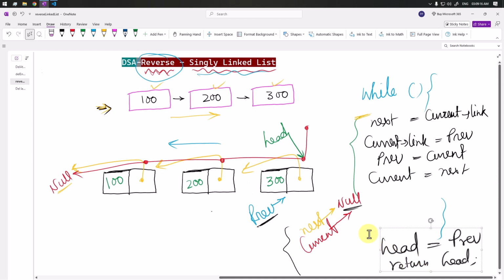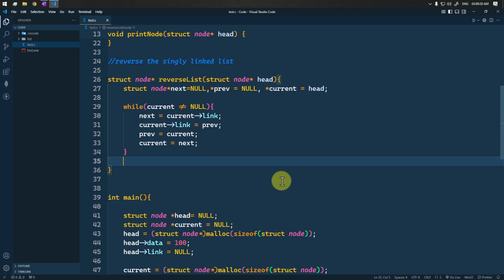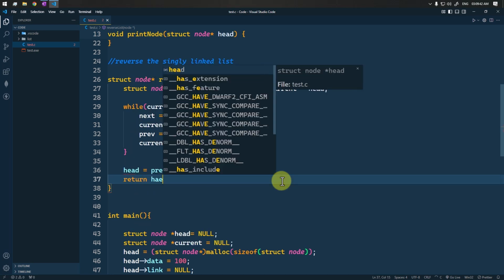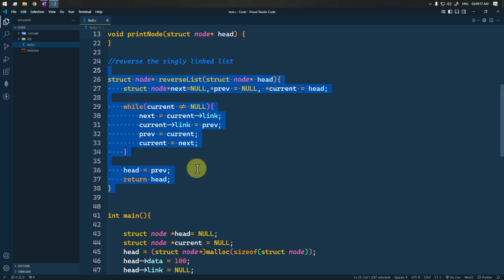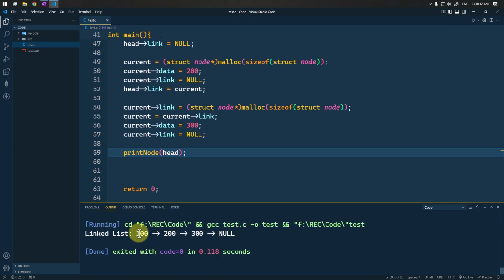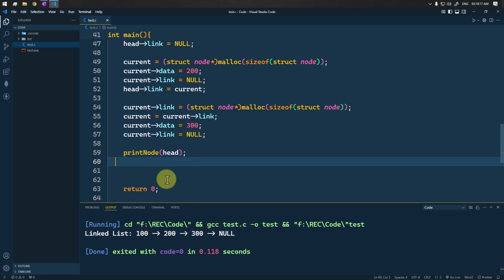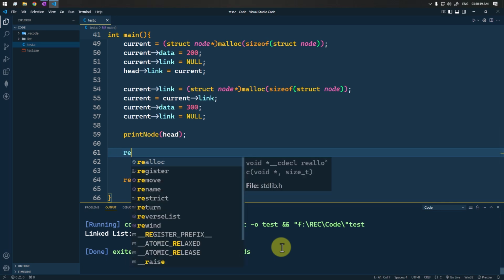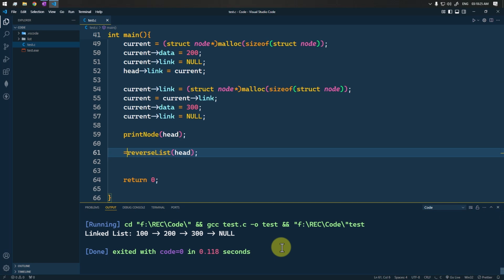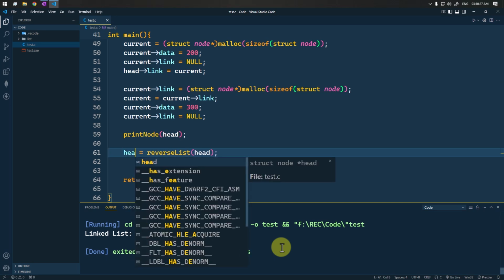So all we have to do is update the head, so the head should point to this previous pointer. Here we're gonna update the head and it will point to this previous pointer, and now we have to return the head pointer. Now the function can reverse the linked list. Now if we print the linked list, currently in the linked list we have 3 nodes, 100, 200 and 300. So let's now reverse the linked list. Here we're gonna call the function reverse list and pass the head node. After the reversal it will return one updated head node.